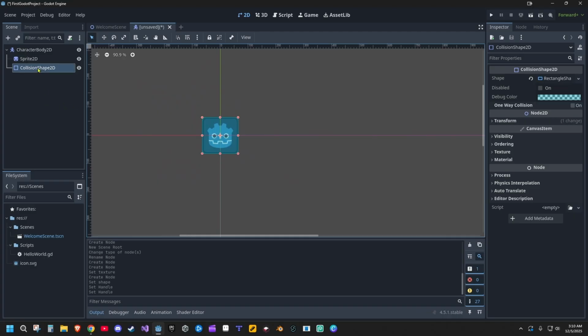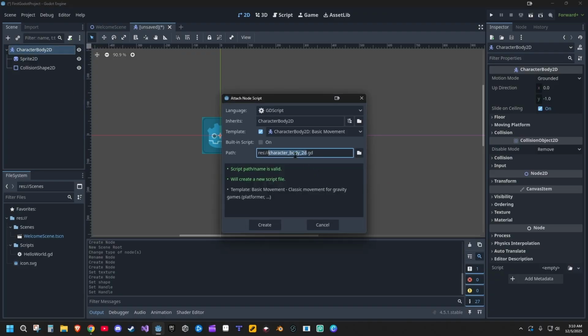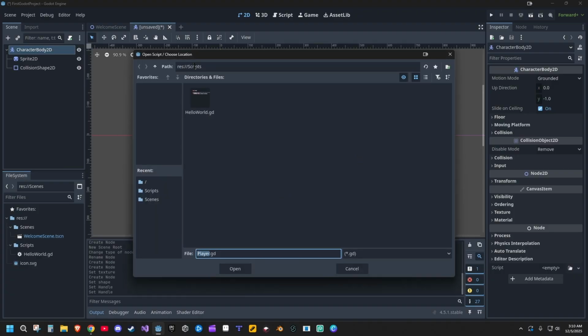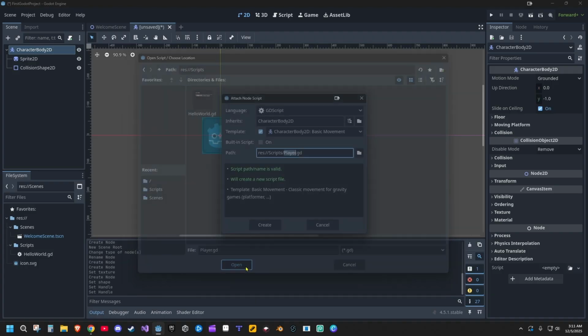And we need a script. So with our CharacterBody2D selected, let's just add a script. Clicking on Attach New Script. And we're going to name this script player. But we need to put it in the right spot. Currently it's going to the root. We want to put it in our scripts folder. So if you're not in your scripts folder, you click this arrow here and get to your root, which is res://, and click on scripts and make sure we're saving as player.gd in our scripts folder and open.